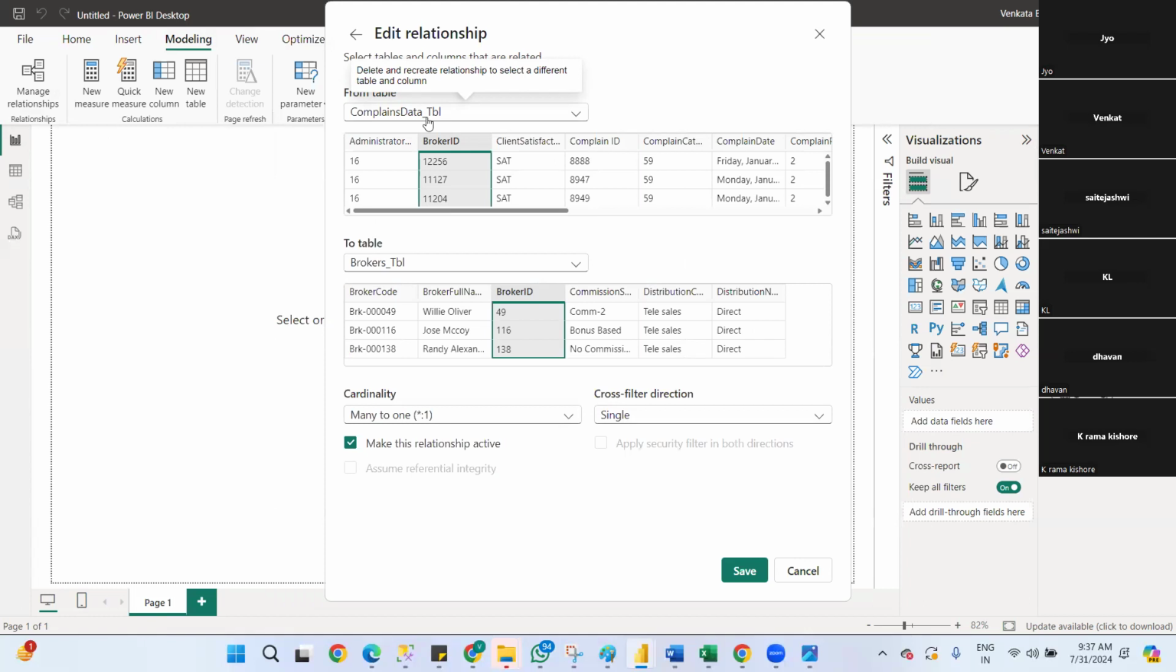Fact data always has many rows, so that is indicated by the star, many. For the dimension table, it is 1. The dimension is always 1, the fact table has many rows. So it is one to many from dimension to fact. Clear? Cross filter direction, single and both are there; we will go one by one. Select single right now. Make this relationship active and click save.